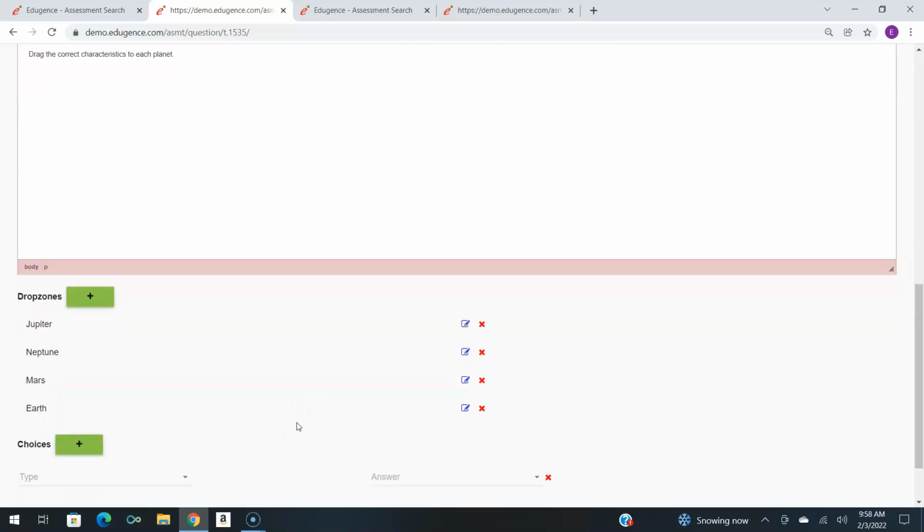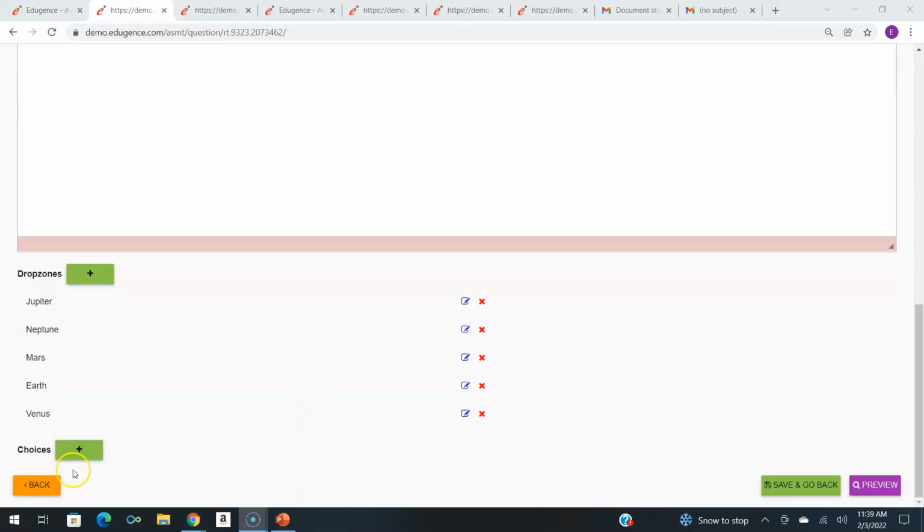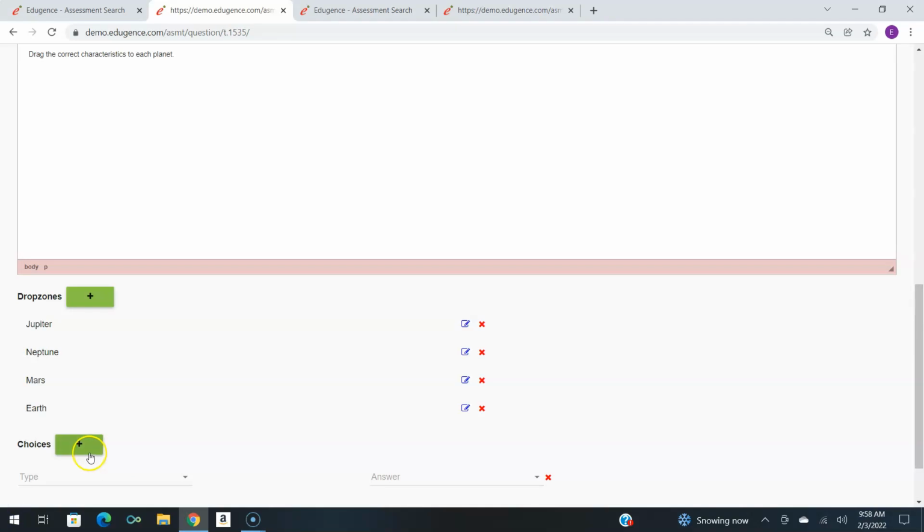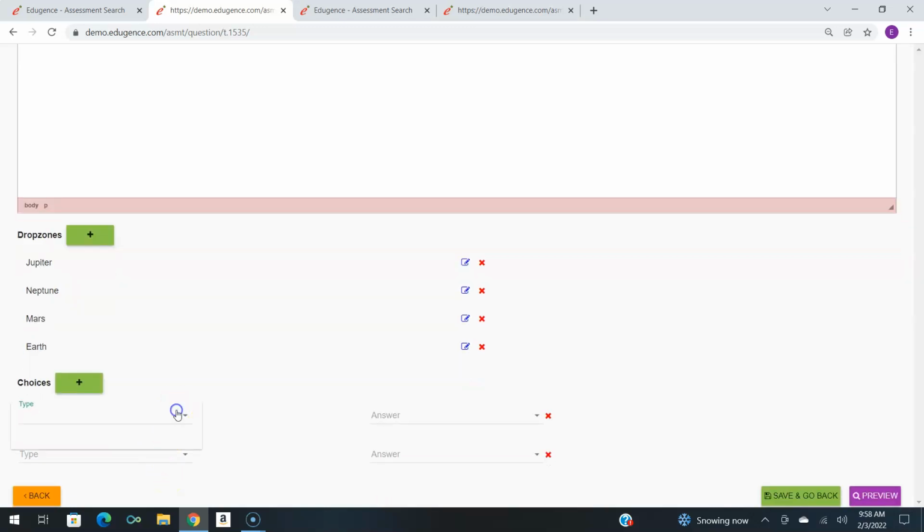Now I'm ready to add choices. I can add choices by clicking on the plus symbol. I can add as many choices as I want. I will also want to include the type. I can either have a text choice or I can have an image choice. For my first one, I'm going to choose text. I'm going to type in the content and now select my answer.